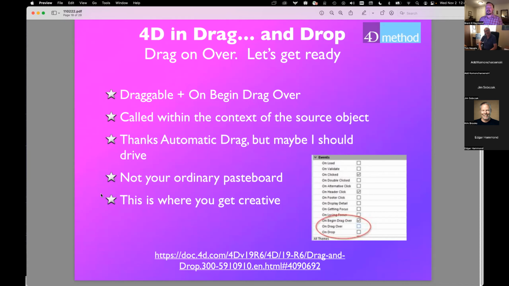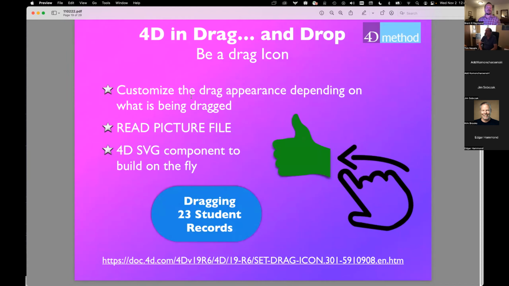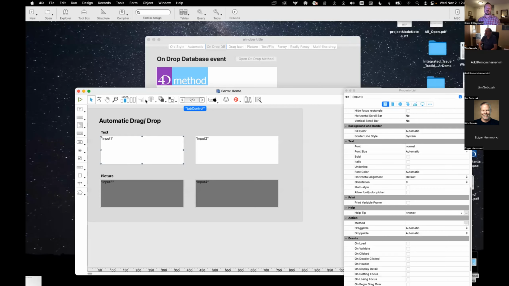Now, in order to do this kind of stuff, you have to be familiar with what 4D calls the pasteboard. The pasteboard is treated like a clipboard, but during a drag operation, there's a parallel clipboard or pasteboard that's not what you've normally copied using hotkeys. It's a dedicated pasteboard for all of your dragging and dropping, and this is where you can get creative and do whatever you'd like with the drag content, or the content doesn't even have to have anything to do with the drag action itself.